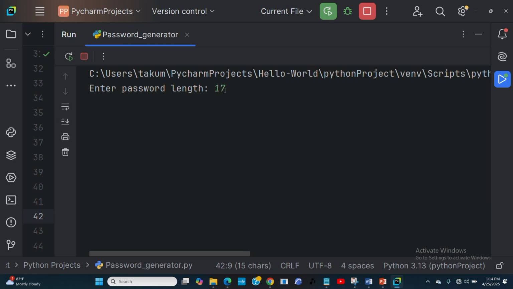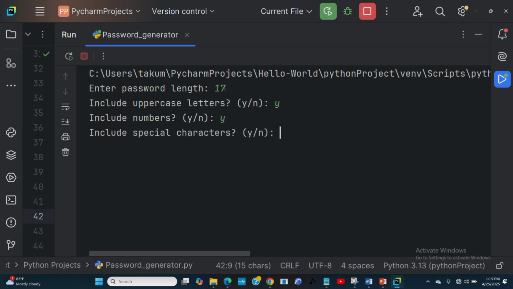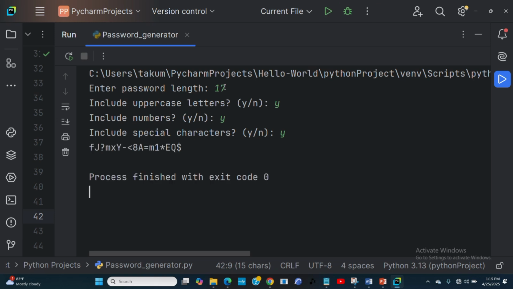It's the sixth project that I'm already trying to answer here. 17. So it says you want the length of your password to be 17 characters in length. And then it's asking, do you want to include uppercase letters? I say yes. Do you want to include lowercase letters? I say yes. Do you want to include special characters? I say yes. And then I'll continue.